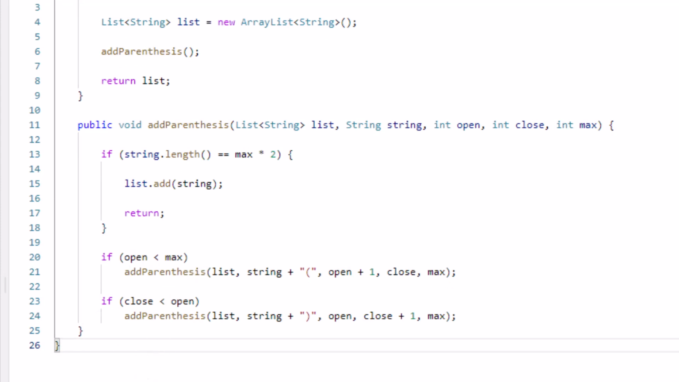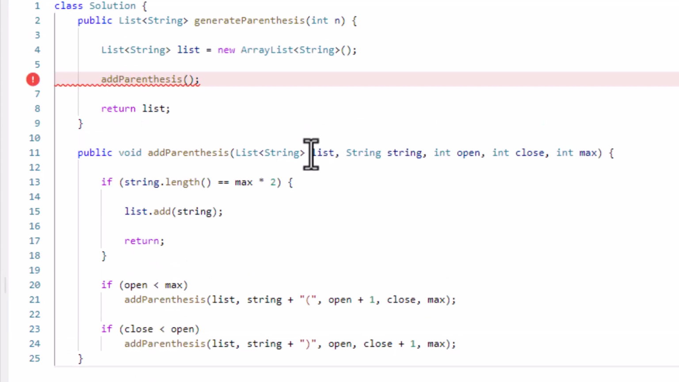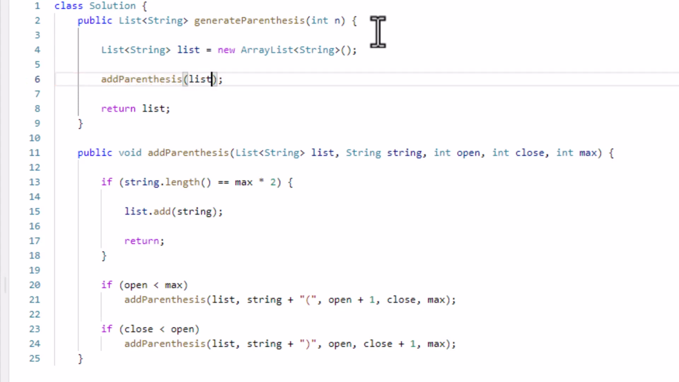So let's see what I messed up. Well, it helps if I fill in the initial call. When we first run this, we're going to pass in the list. We don't have anything yet, so it's just going to be the empty string, then 0, 0, and n. So we have no opening and no closing yet, and we're just passing in the n.